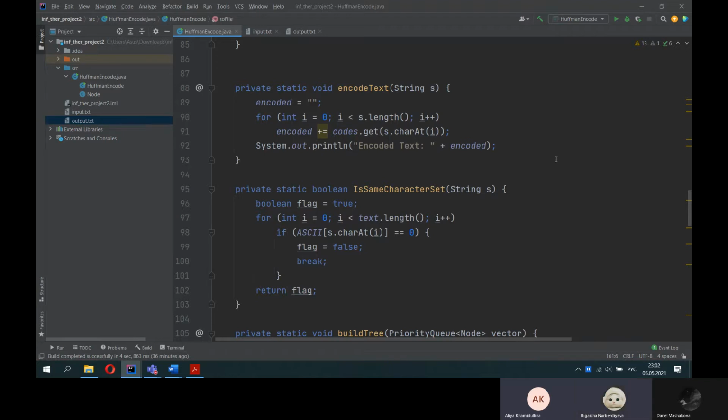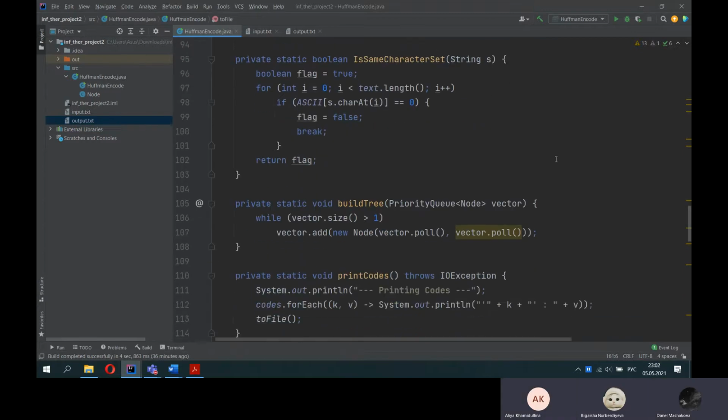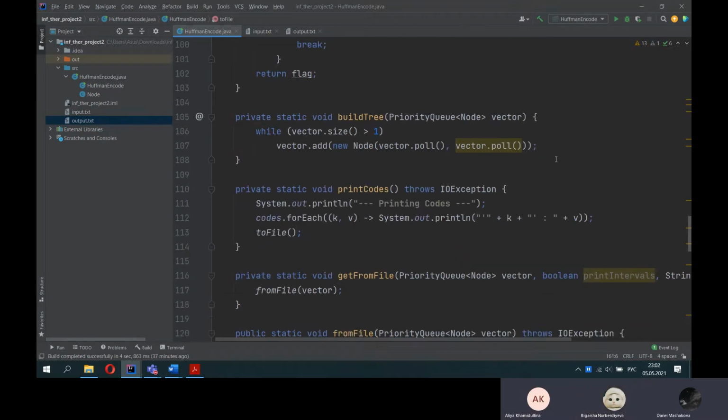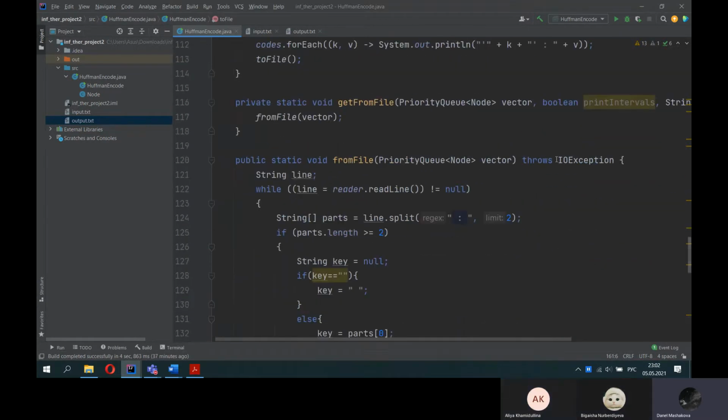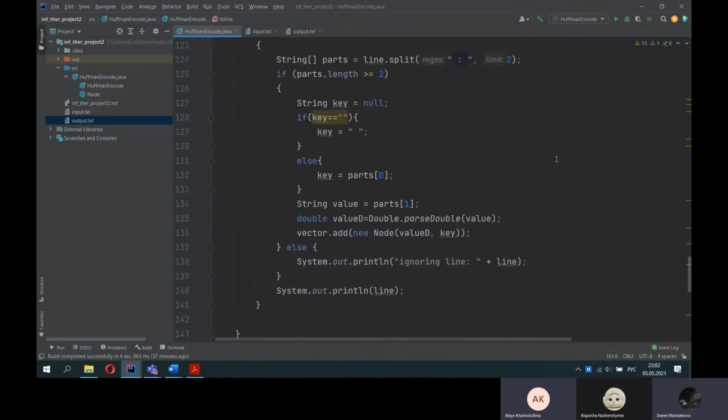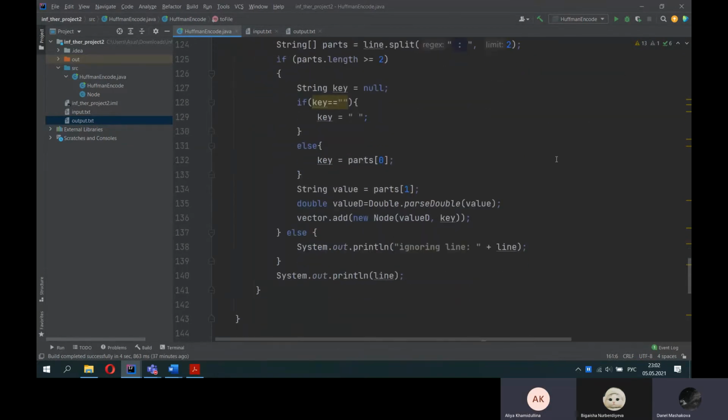Boolean function utility is same character set, checks frequency of characters. Build tree constructs a tree that is used for data compression, and print codes function prints key and value. Format: key is a sign and value is a code. Then we're using functions from file to read the input text and to file to get our output.